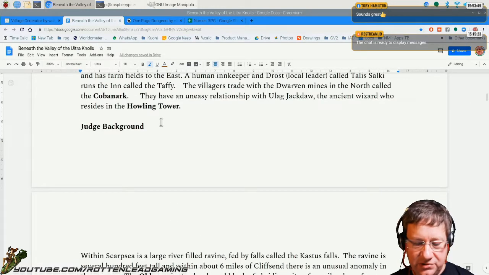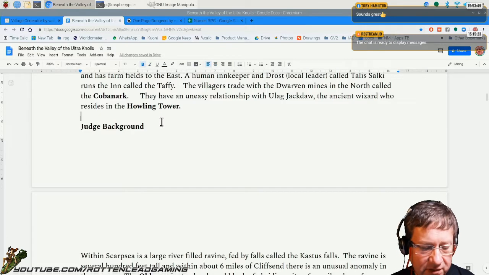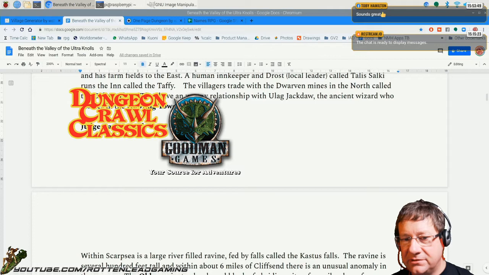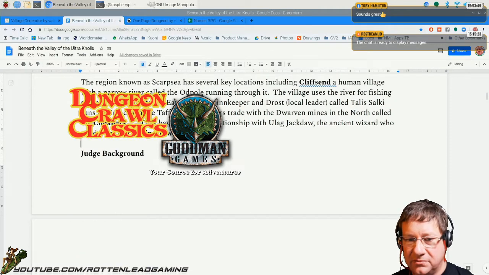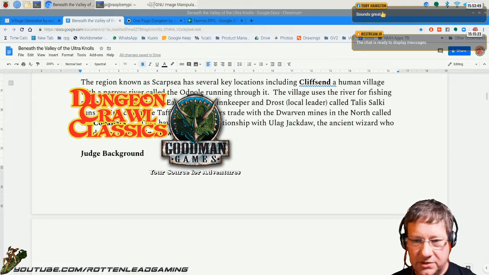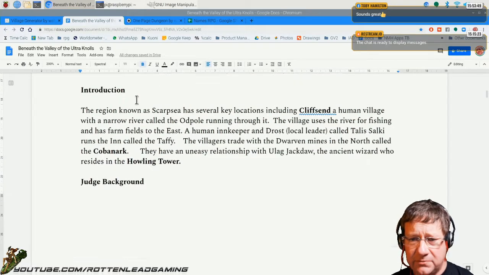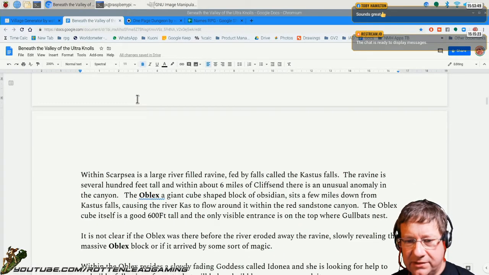Another thing worth mentioning: in the system Dungeon Crawl Classics, they call the dungeon master a judge, which harks back to the older OSR days of gaming. So if you see me mention judge or put it up on there, that's because that's the Dungeon Crawl Classics way of naming a games master or dungeon master.